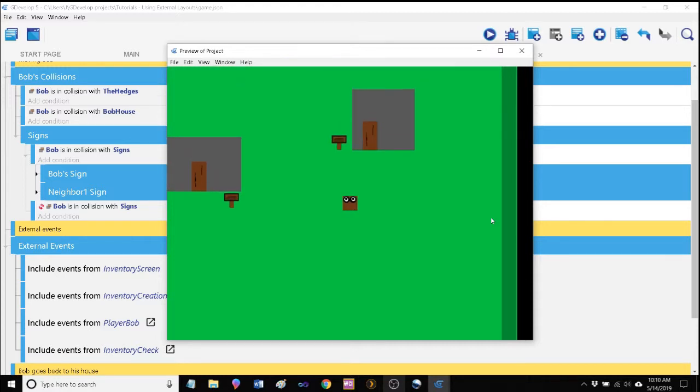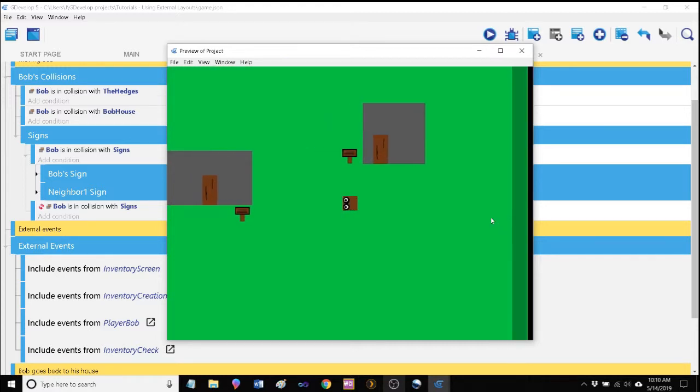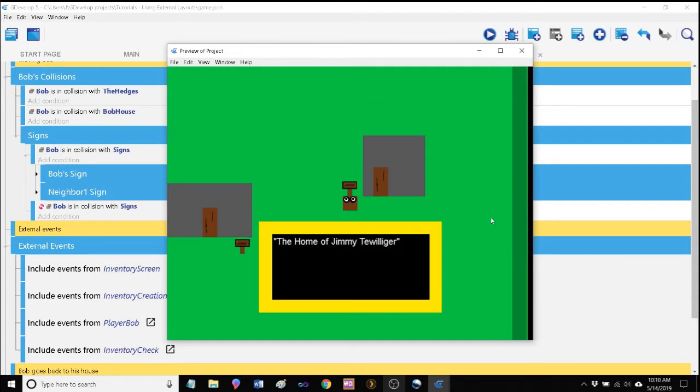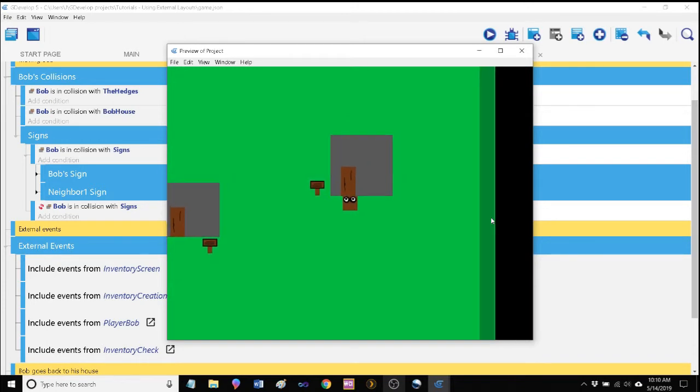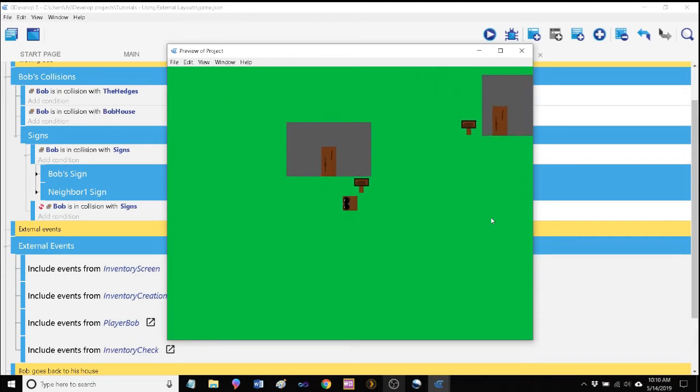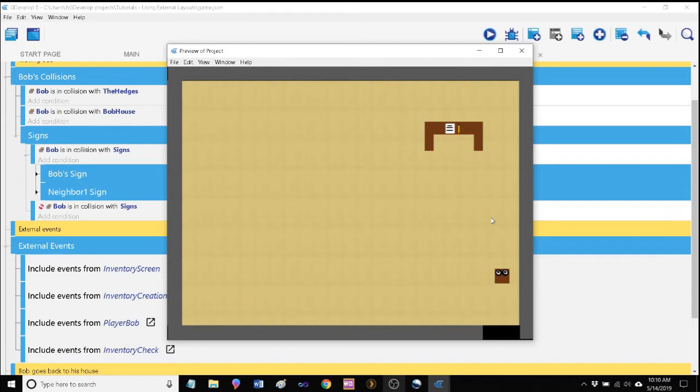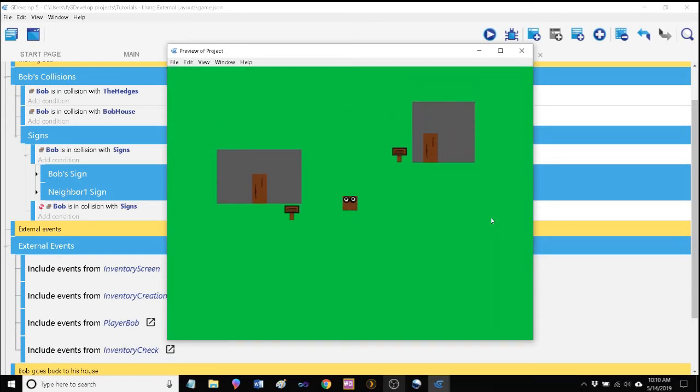So in the previous tutorial, we gave Bob a neighbor. And when you click on the neighbor's house sign, it says it's the home of Jimmy Terwilliger. And Jimmy Terwilliger's got a doorway here, which, similar to Bob's house doorway, we want to be able to go inside and look around, because we're nosy like that.